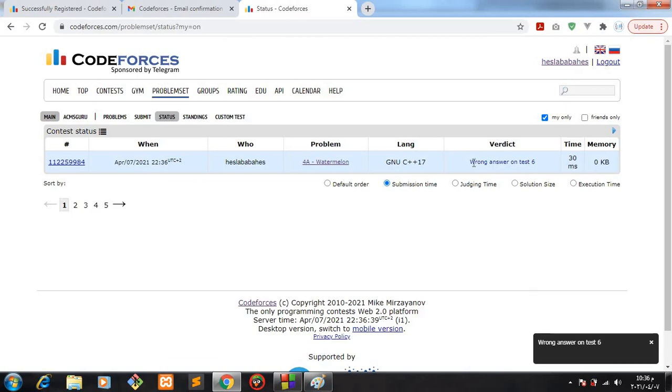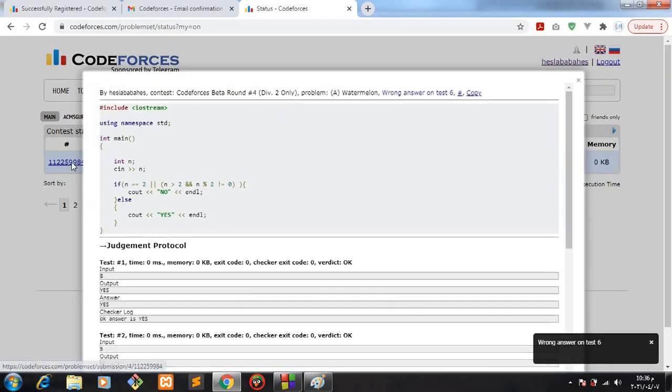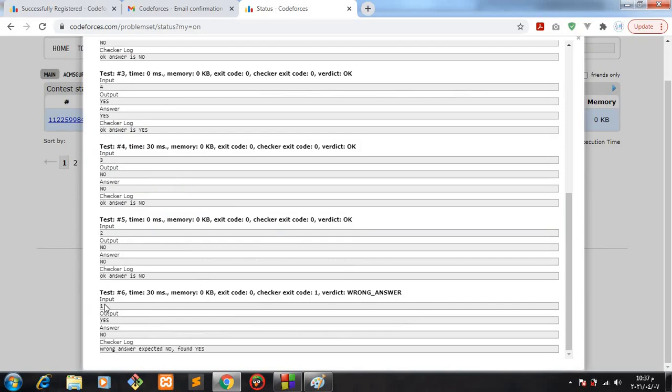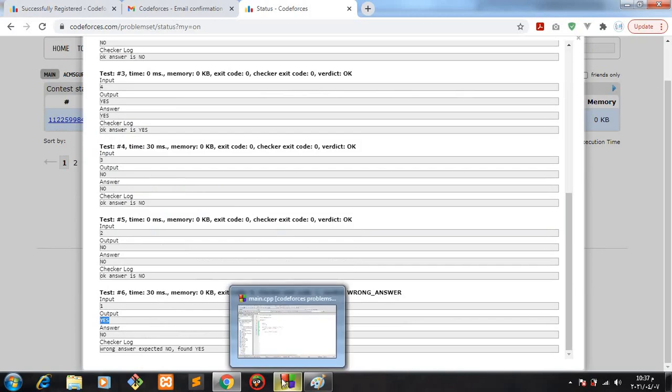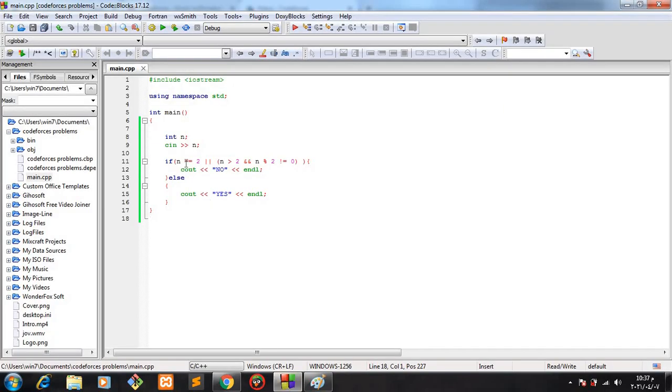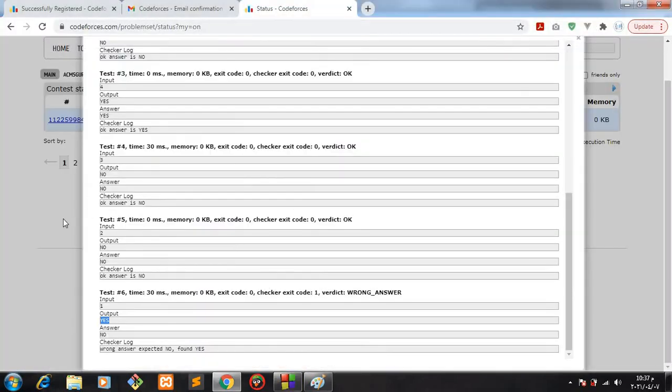And we have a wrong answer on test 6. Let's see it. Yeah, if you have a watermelon of 1 kilo, you cannot print yes. Okay, so we must check here for 1 kilo. Maybe if n is smaller than or equal to 2 kilos. Okay, let's take it, copy again, and go back.